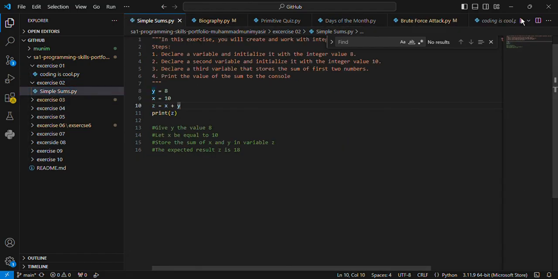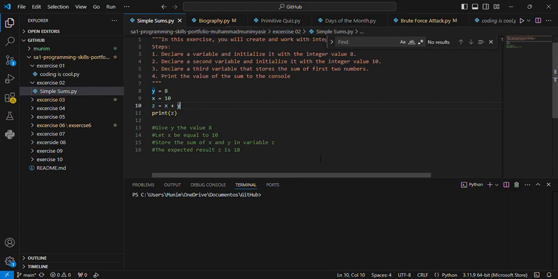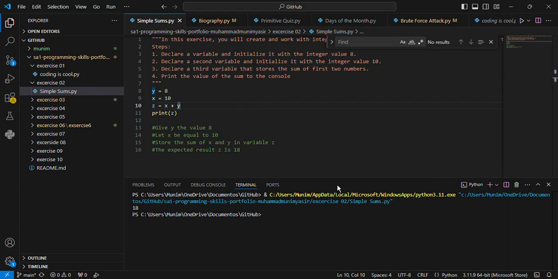We'll run the code, and the answer is Z. So here the value for y is 8, x is 10, and we have to come up with the answer Z. We have to add both the variables and print it, and that will get us the result 18. So we'll go for exercise number 3, biography.